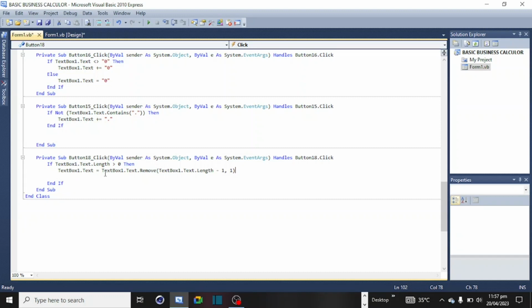Textbox 1 dot text, this variable we take in, and this is the function of what should happen. So textbox 1 dot text calls up remove, which is a reserved word for removing items. Then textbox 1 dot the length subtract by 1 value. So now let's see if it's going to work. I'm going to debug now to see if it's going to work.